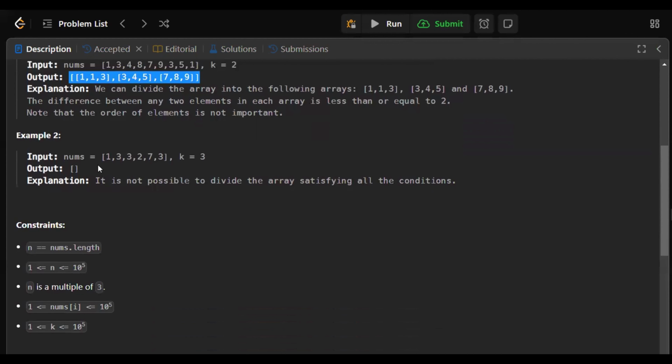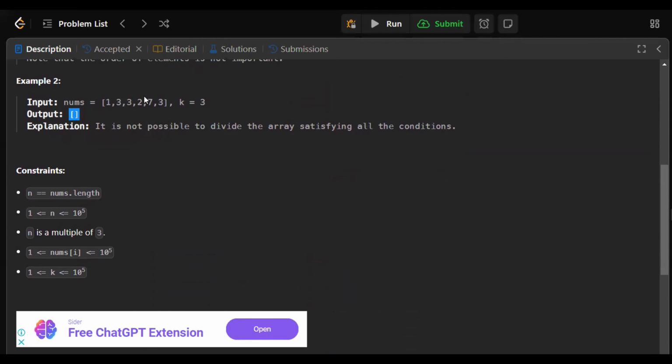But in the second example, it is not possible to divide the array so as to satisfy all of the conditions. So in this case, we have to return an empty list. I hope you understood the problem statement as well as the examples.